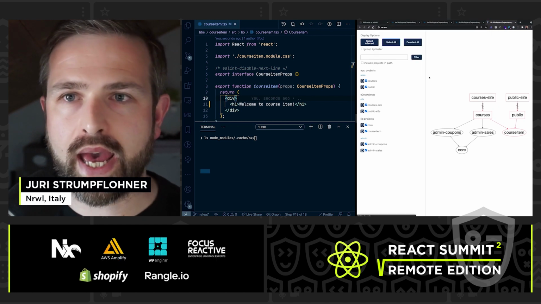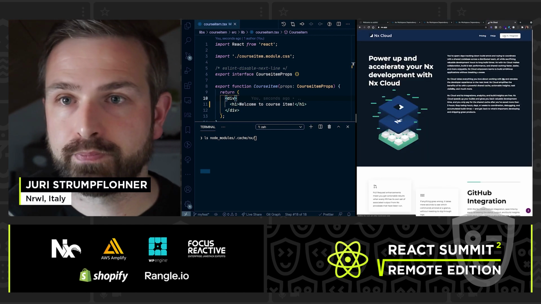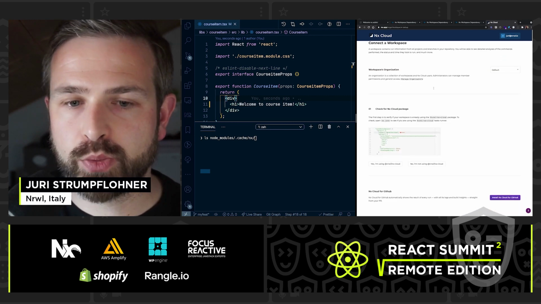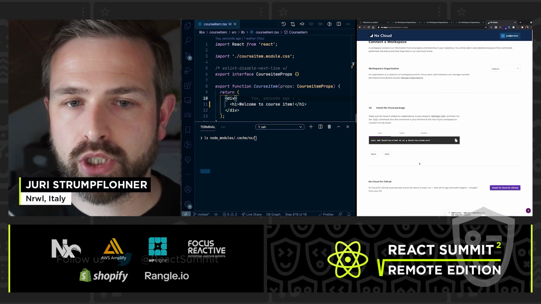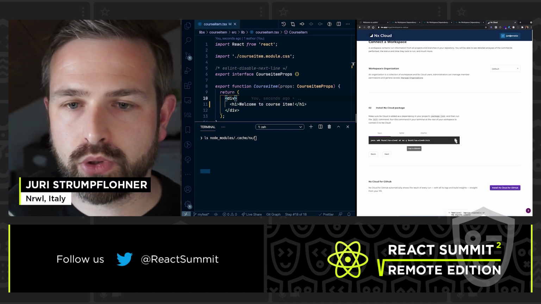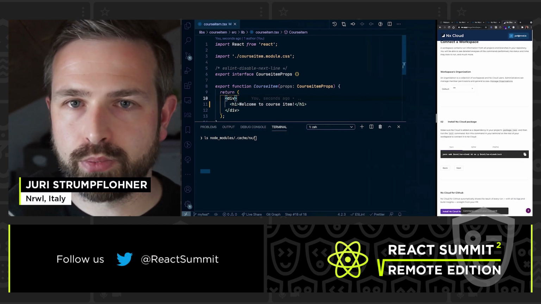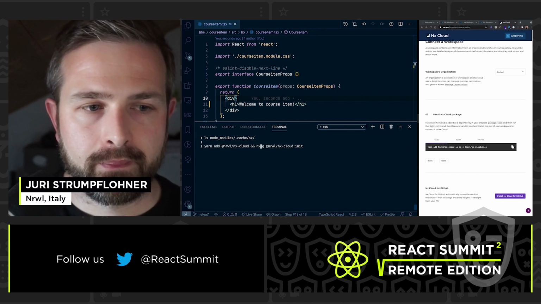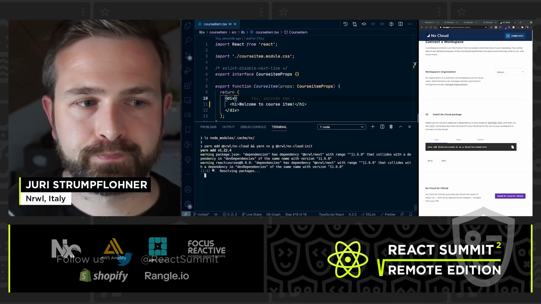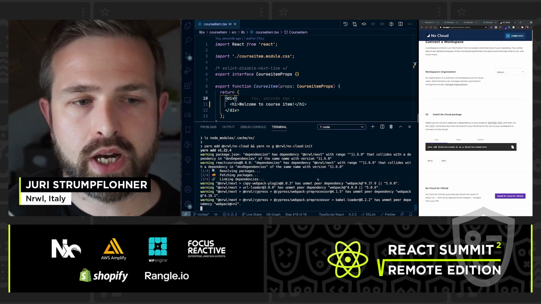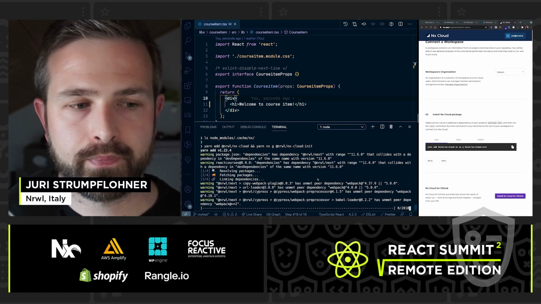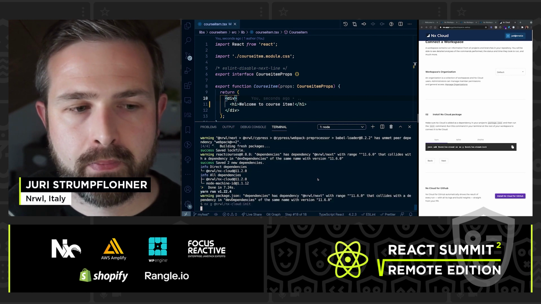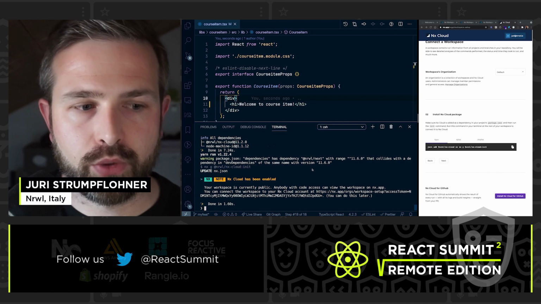If I go to nx.app, you can connect the workspace. And I just click here once I'm logged in, connect workspace. I don't have NX Cloud, so I'm just using the command here to install it since I'm using yarn. This would be what I would be using. So let me just paste this here and then execute it. So now it installs the NX Cloud library, and then directly configures it for me.